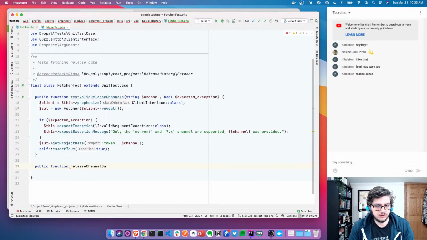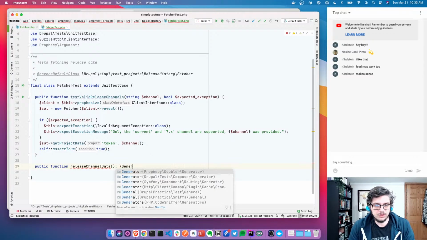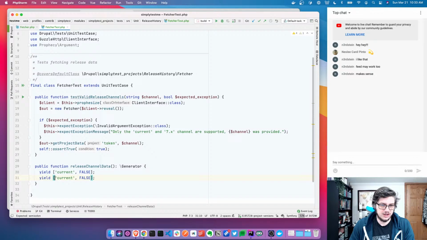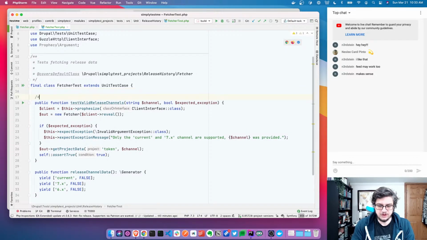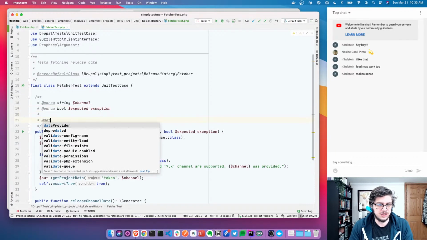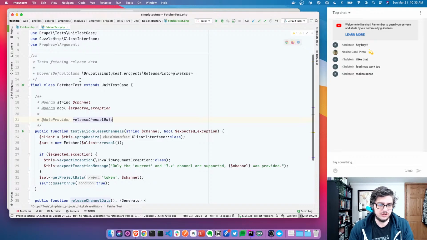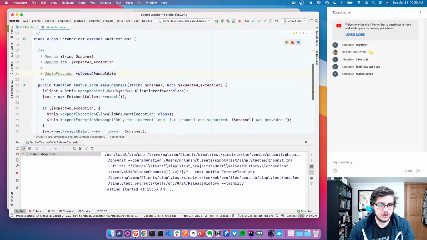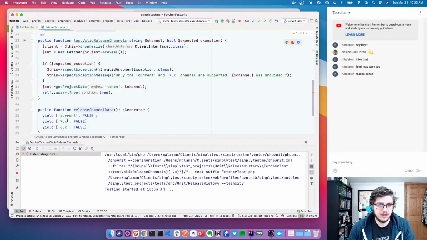Release channel data. And why did I do it this way when I could have just run a test? Because I would have to write four different functions to do this. So this way I can just say yield channel is current false, 7.x, and 6.x. Now if I go to my function and I say data provider is release channel data and I click run. Whoops, no, I don't want a breakpoint there. It'll run that test three times based off of this.